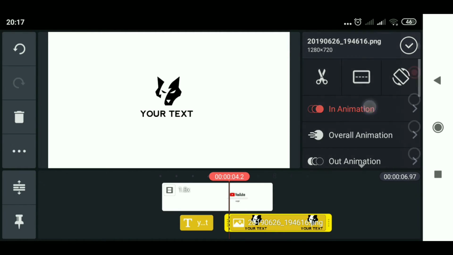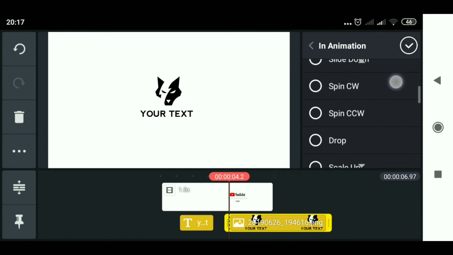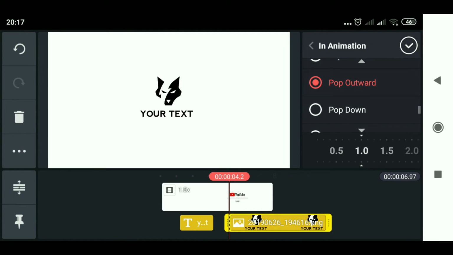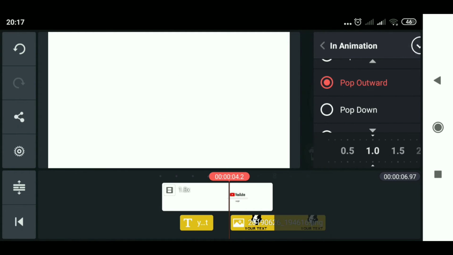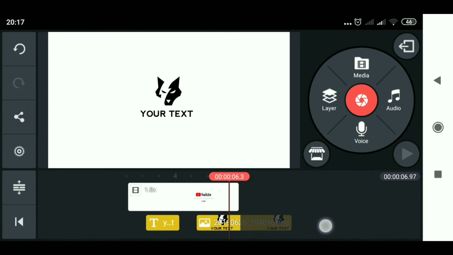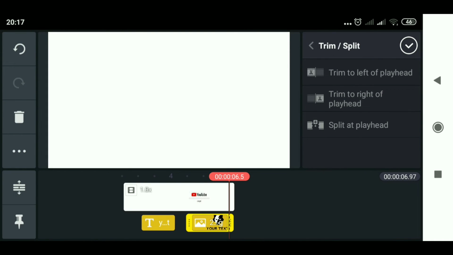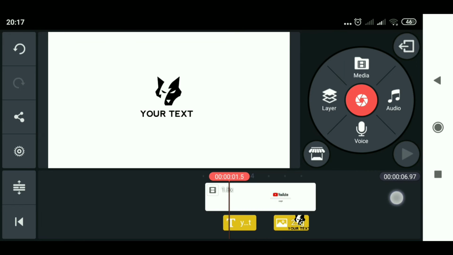And then choose in animation. Choose pop outward. And for the time make it on 0.1. And then slide to 6.5. And choose scissor icon, and trim to right. Let's check.